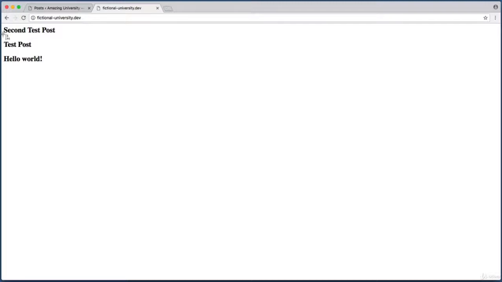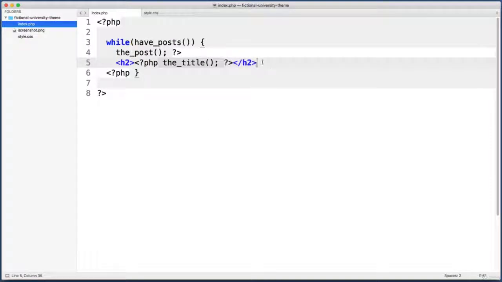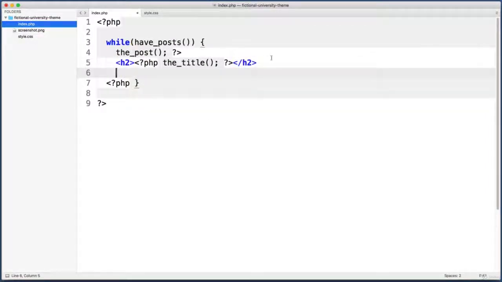Next, let's try to output the body content for each post right below the title. So back in our code, underneath this H2, let's just drop down to a new line. And I want to call a PHP function, so let's go back into PHP mode. And you might be able to guess the name of the function that we want to run.